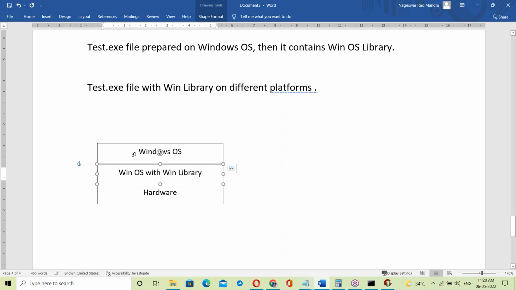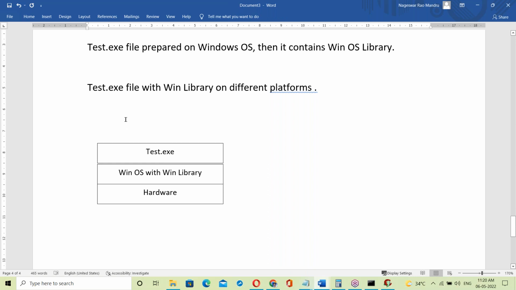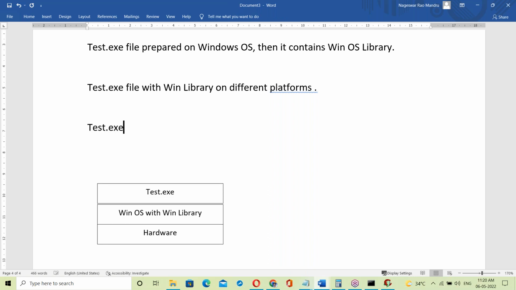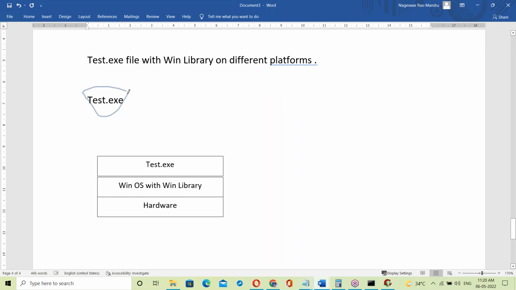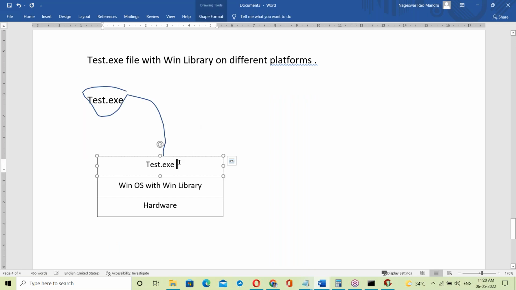Right? Yes, on top of it, the test.exe file. Here is the test.exe file, placed on a Windows Server, running on the Windows platform. Now, when you try to run it here, the test.exe file will try to call the Windows library.